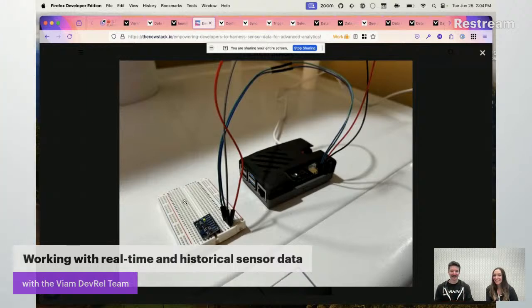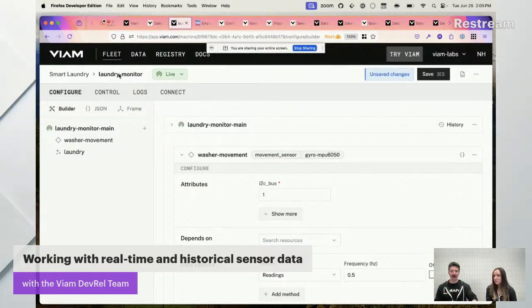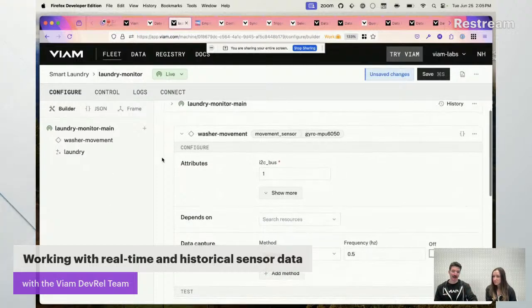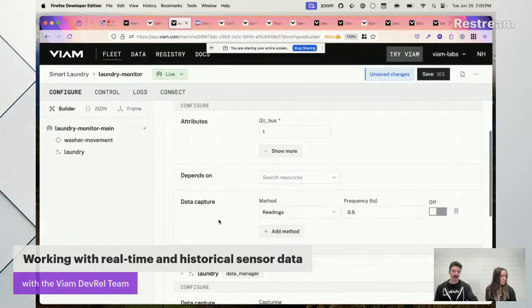Yeah. And so for this, I went and set up a machine inside of Viam. I have my smart laundry location. I have my laundry monitor machine. And I just grabbed a movement sensor component, and set up the I2C setup for it, it's going to be using the first I2C bus on the Raspberry Pi. And then I started to configure the data capture.